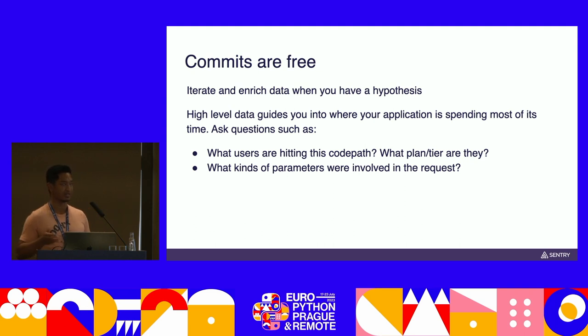Because again, we're thinking about this stuff in systems. So some of the questions we can ask here are, what users are hitting this code path? What kind of plan or tier are they? And what kind of parameters were involved in certain requests? Because that usually dictates different conditions and different code paths. The more you ask these questions, the more you can start getting insight into your code.